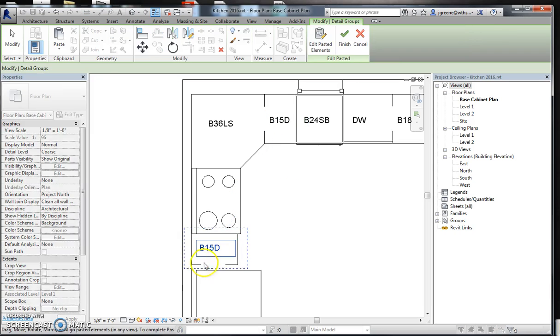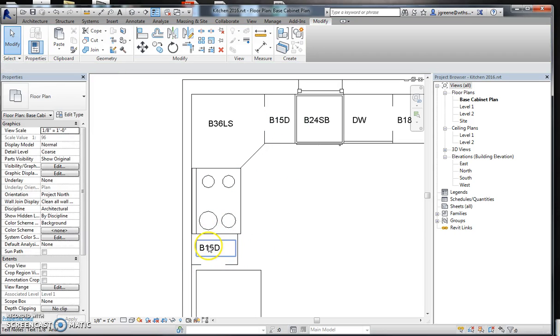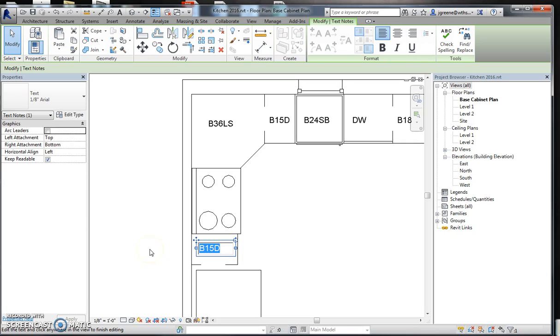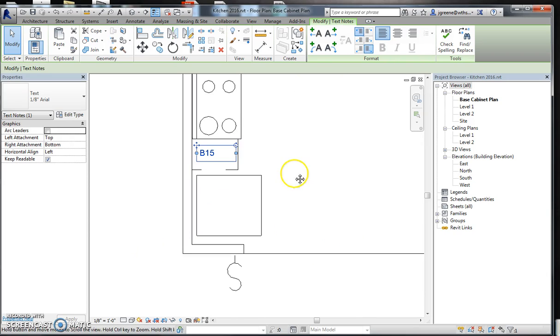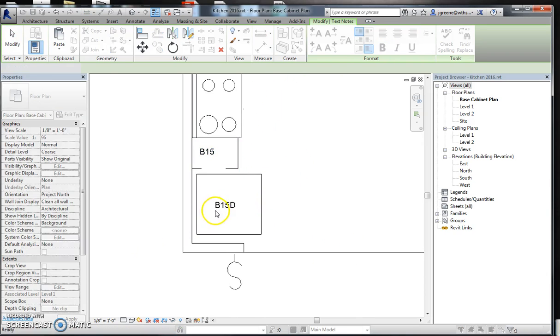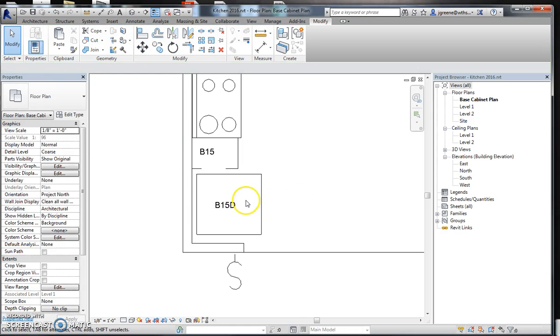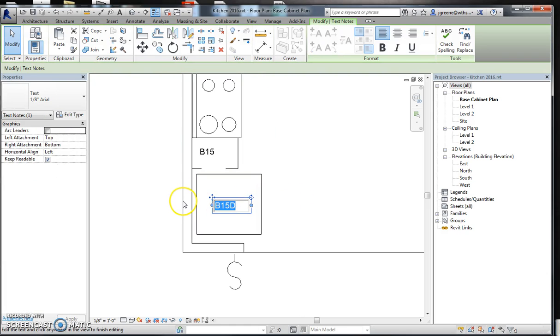I move one down here, and this is our B15. We're going to label this as well. This is a refrigerator. We can make this nice and simple. This would be our REF, refrigerator.